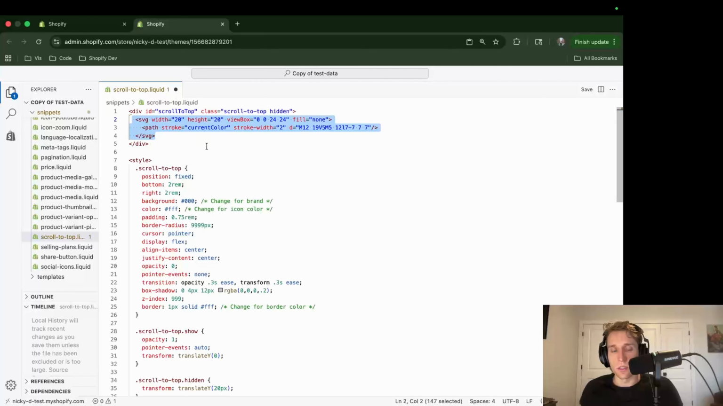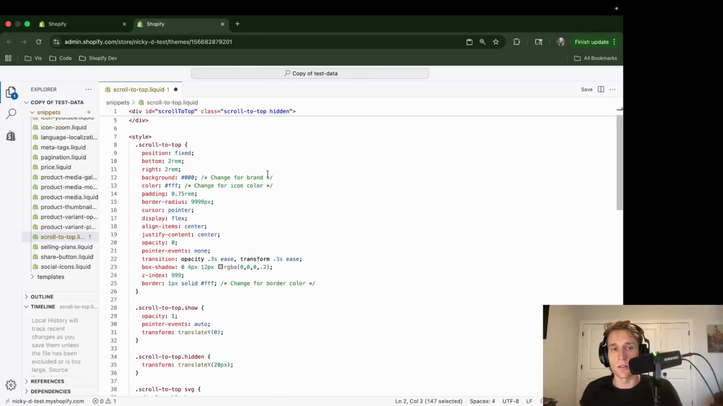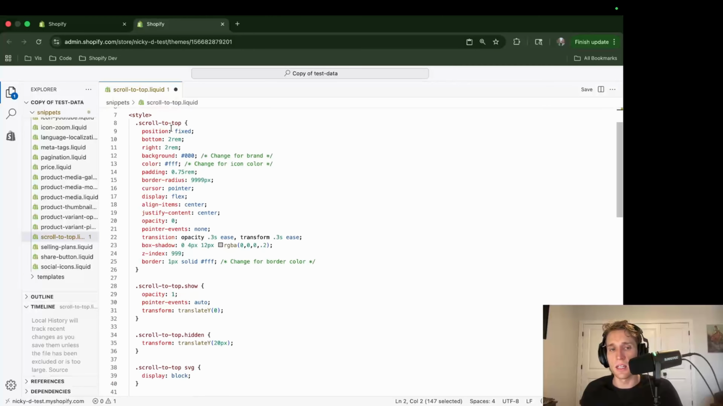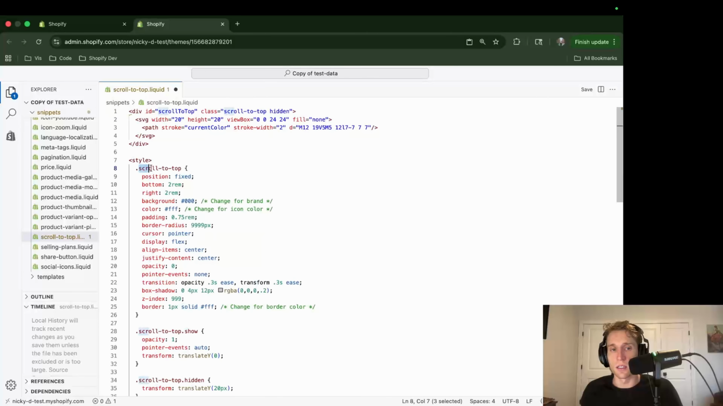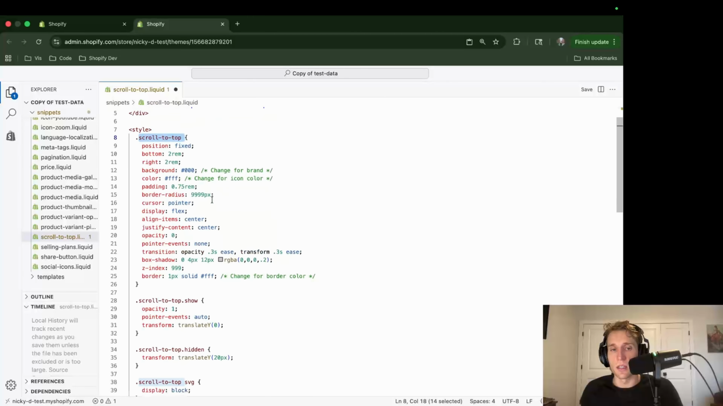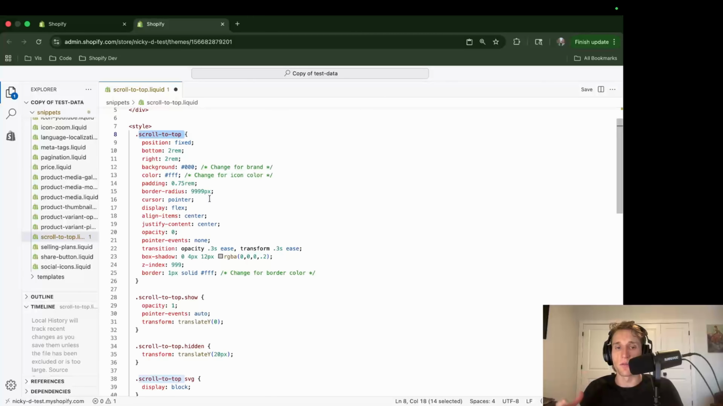And then right below that, you'll see we have our style. Now, there's not that much to talk about in terms of the style. The main thing I'm just going to point out is right here, this scroll to top class. This is what's going to actually style that button for us. So if you want to update the button to make it look more appropriate for your theme, your color, design, whatever, these are the things you're going to change right here.